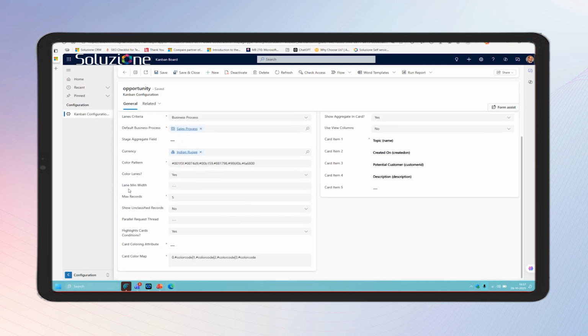You can actually set the width of the swim lanes, and the number of records it should show on the default view. Suppose records exist in that particular entity which are not classified, you want to see them separately, it allows you to do that. Suppose there are multiple records and multiple processes running, this particular field essentially enables parallel processing of the records. It actually prevents the views from getting timed out.